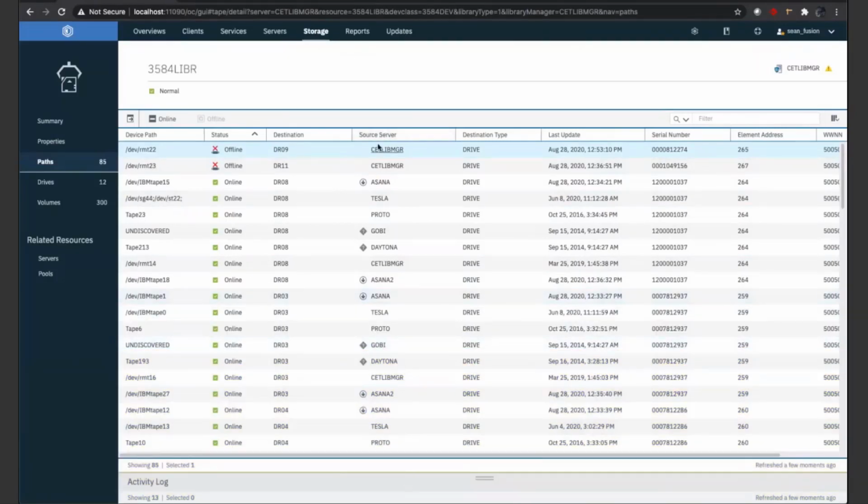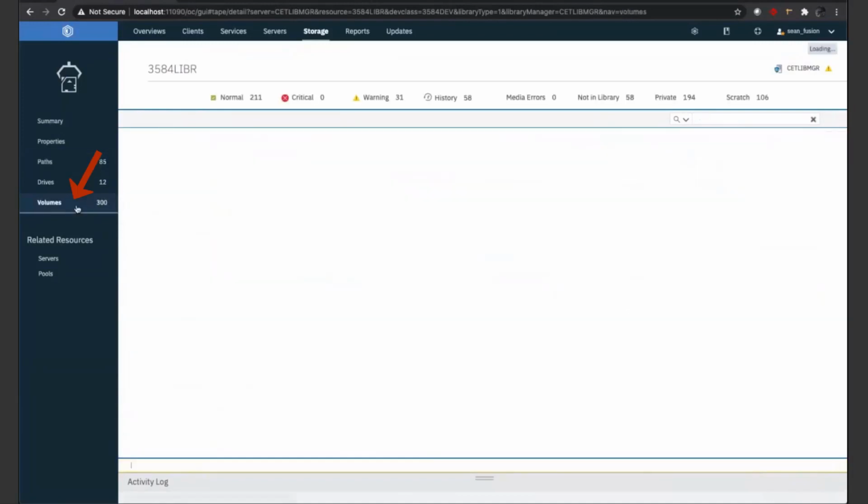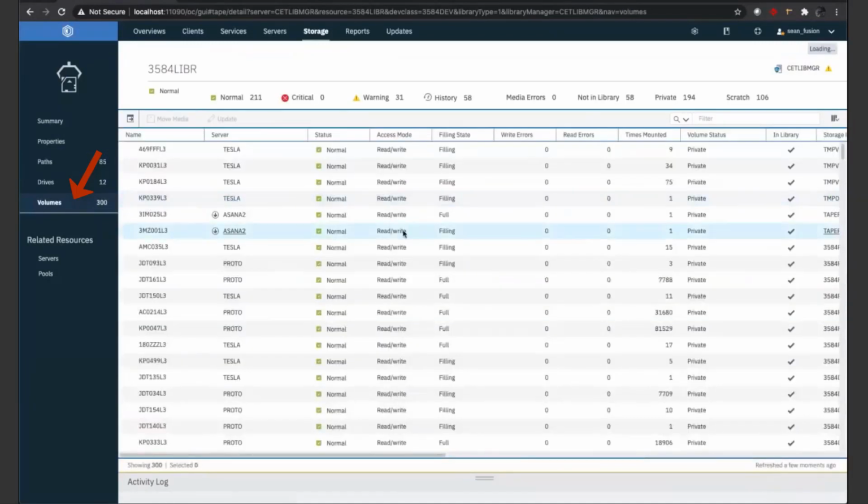Now do notice that all of these device paths are library specific, not server specific, and this has to do with the fact that you might have multiple Spectrum Protect servers sharing this library. On the left-hand side, you can also choose the Volumes tab, and this will be all of the volumes that are associated with this specific library, and it includes volumes that are both in and out of the library.